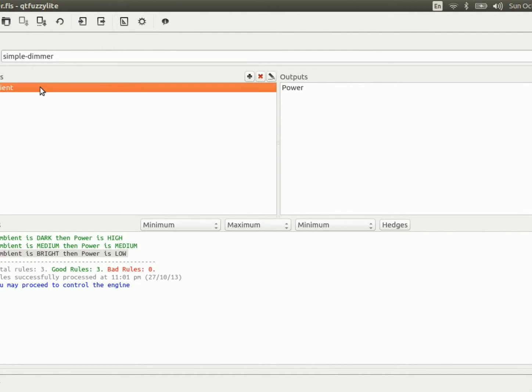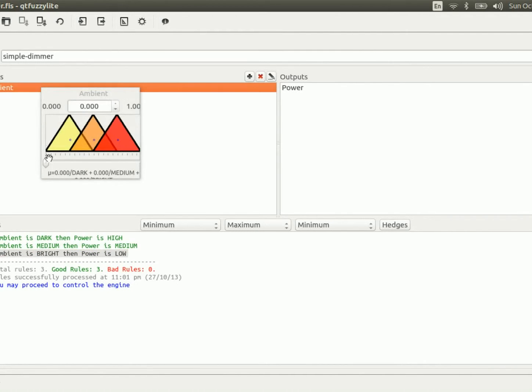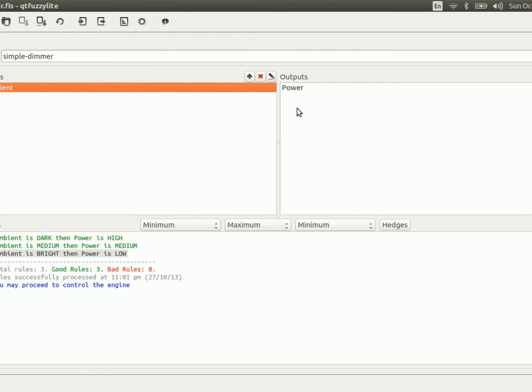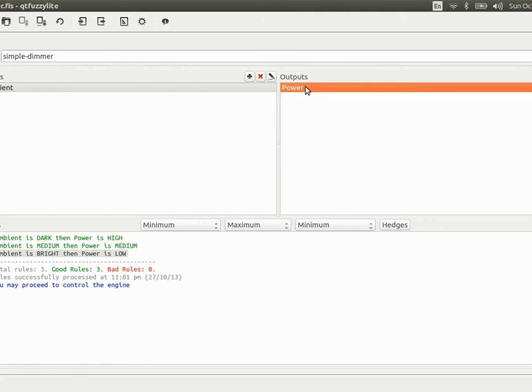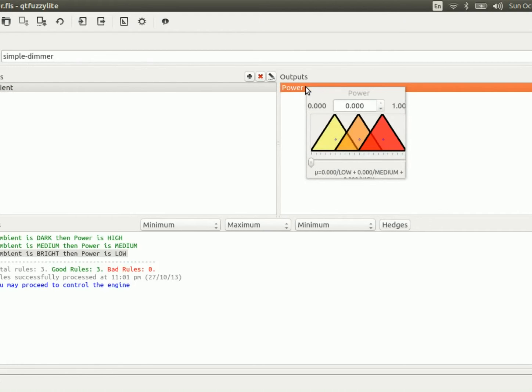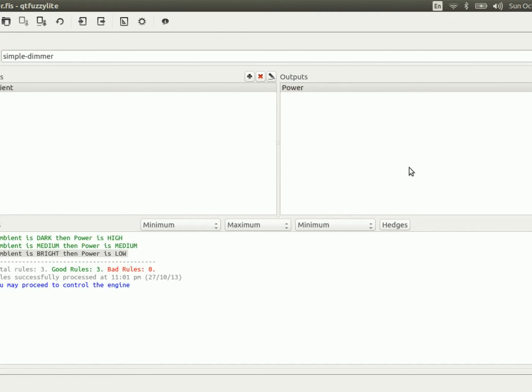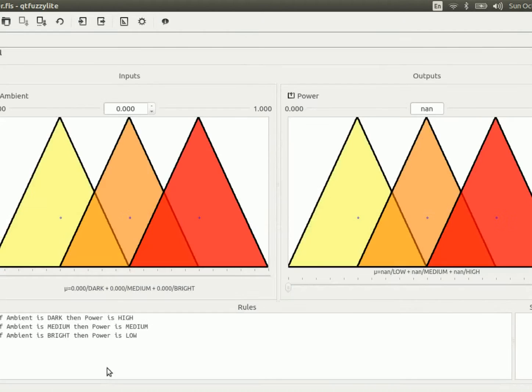So we model the input variables using simple triangles, and they go between 0 and 1. And you can think of this as the values that you obtain from a light sensor. Now the power of the light bulb is modeled again using triangles, and it goes between 0 and 1. Now if we go to the control tab, then we can actually play with the fuzzy logic controller.